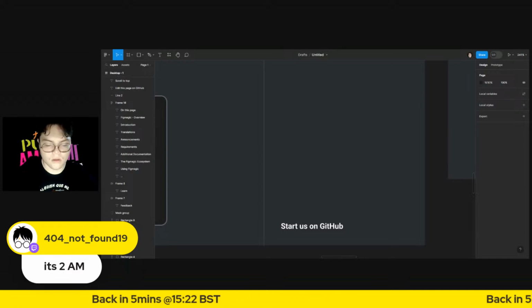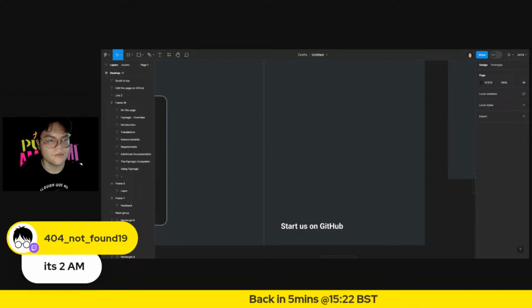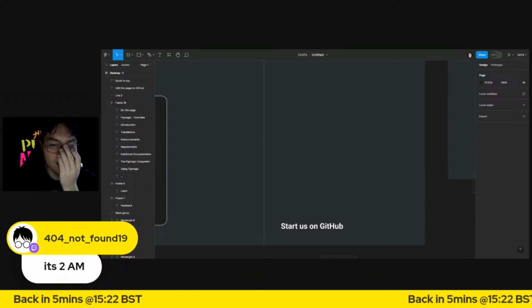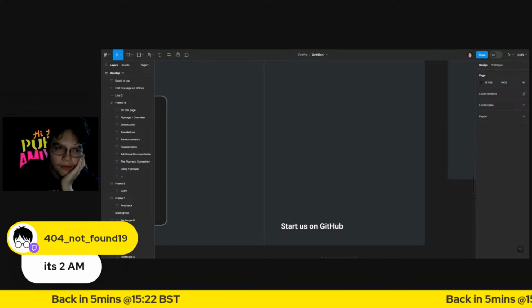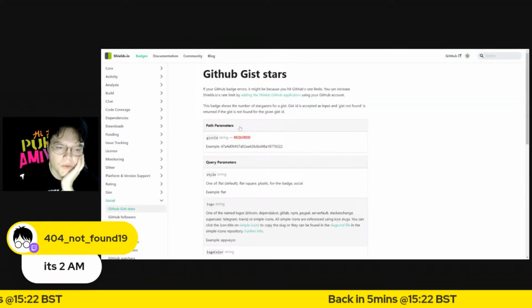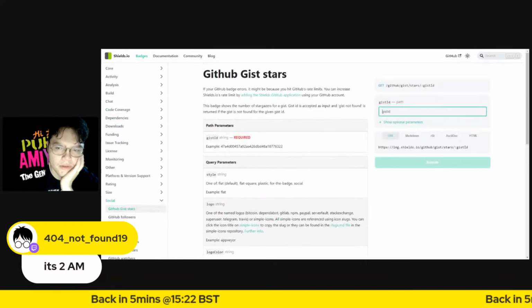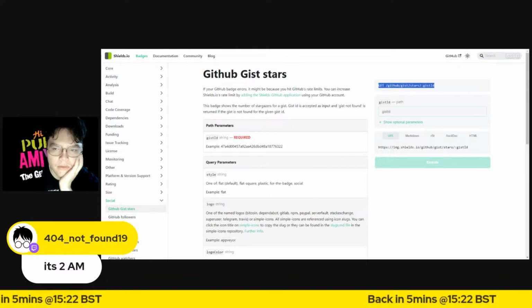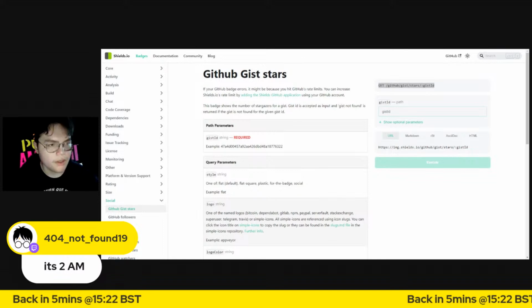GitHub stars. Stars badge. And which GitHub star shields contains GitHub stars? Okay, so we have a GitHub ID, it requires style query parameters, and we execute. So we get GitHub ID stars as the URL. Which one is the GitHub ID of this project? Just ID.